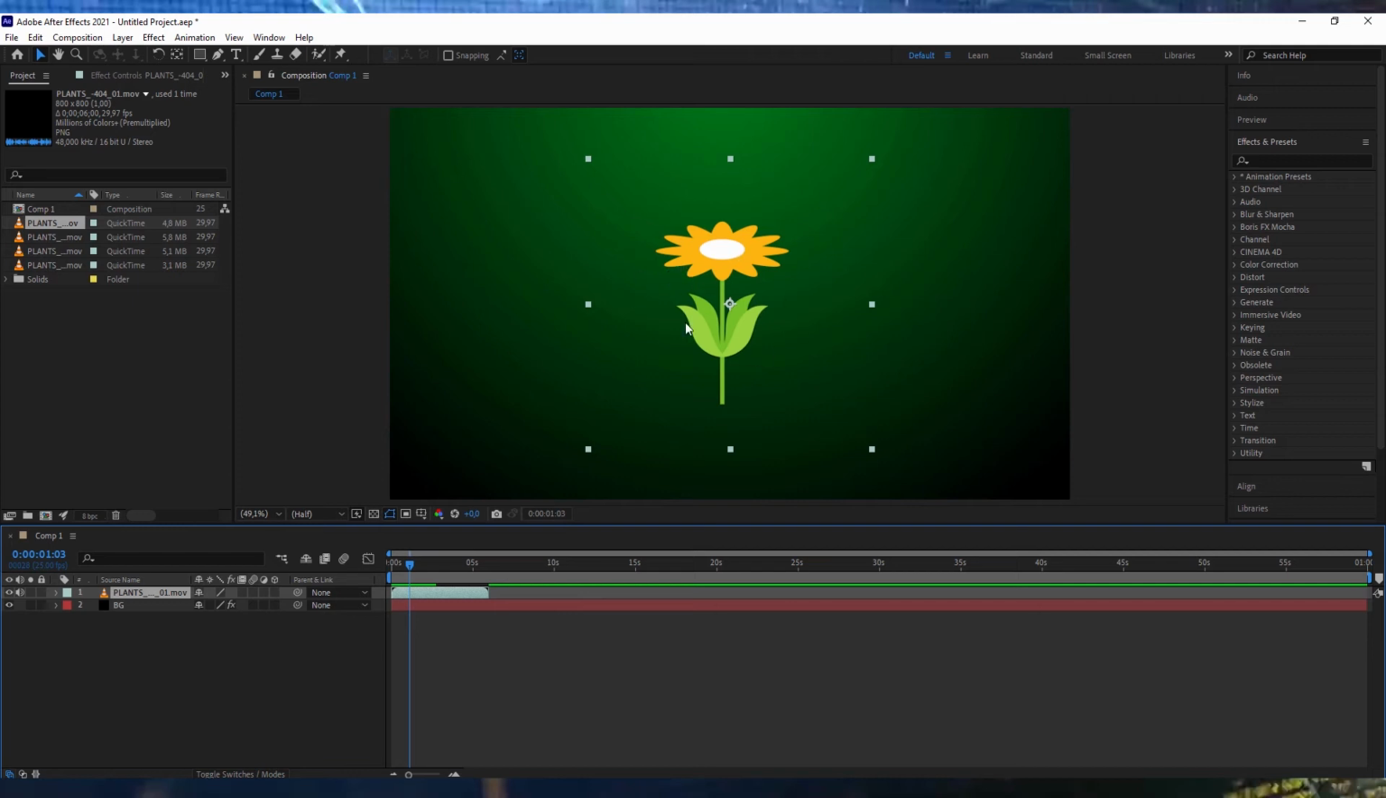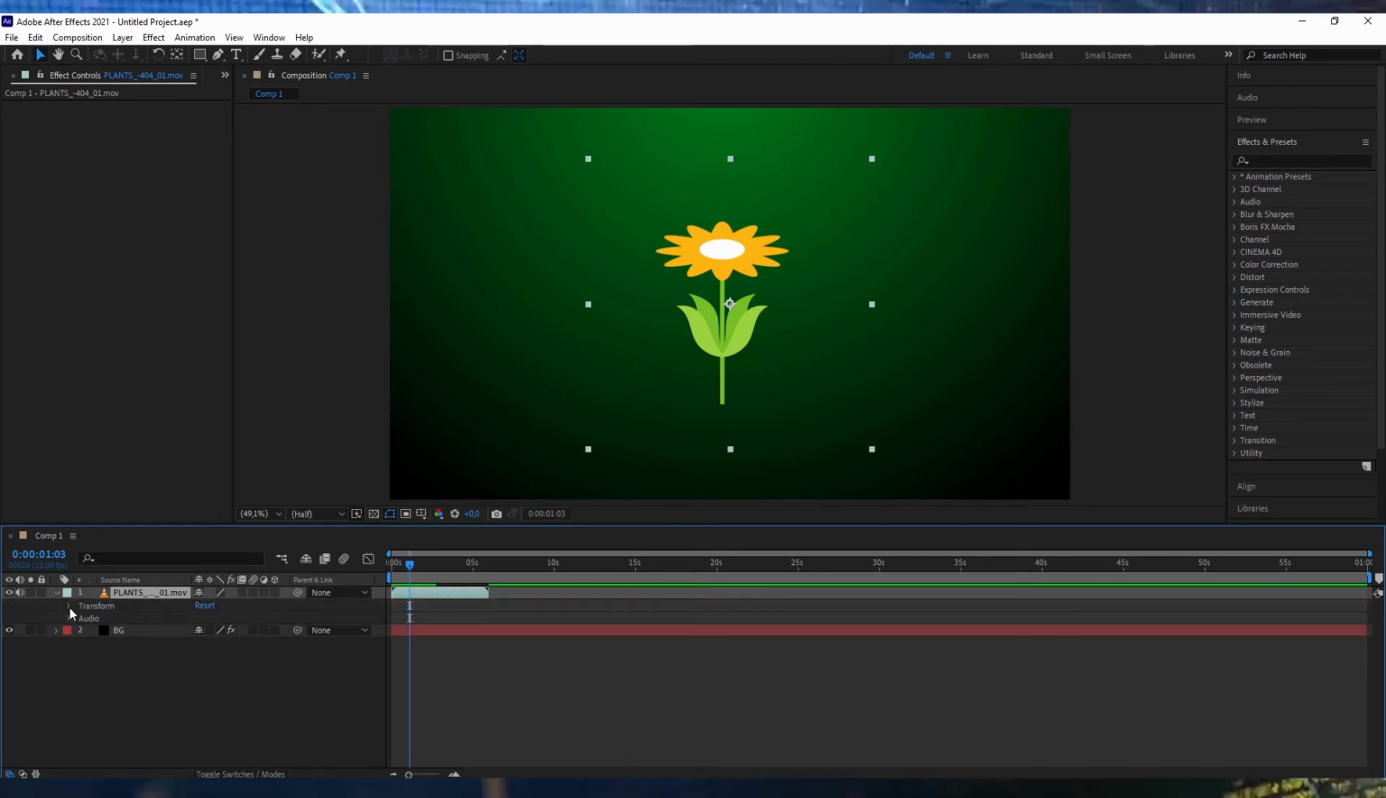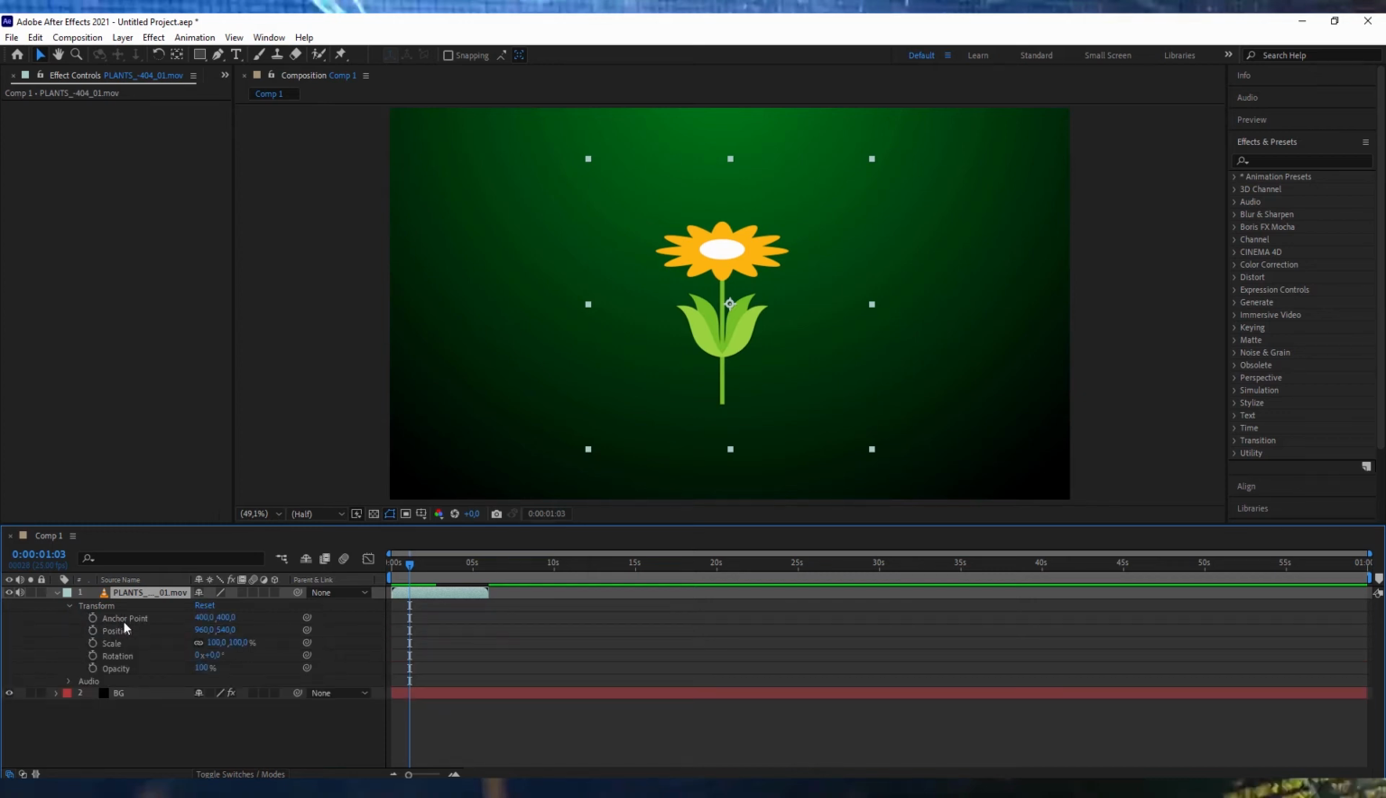The problem is we don't want it this big, and we don't want it smack bang in the middle. So here's the tricky part. Actually not really tricky, but different. Unlike Premiere Pro, you don't really edit a clip's size and position in the controls panel. Instead, what you would use is this little drop down arrow over here. We drop it down, and then we'll find the transform properties. Here we have the anchor point, position, scale, rotation, opacity, all the basic things we see in Premiere Pro, except it's found in the timeline.